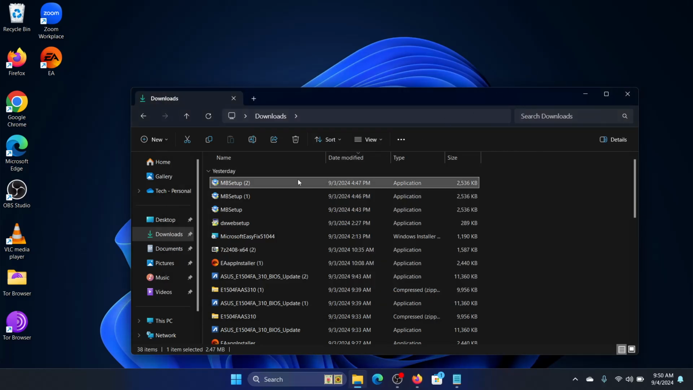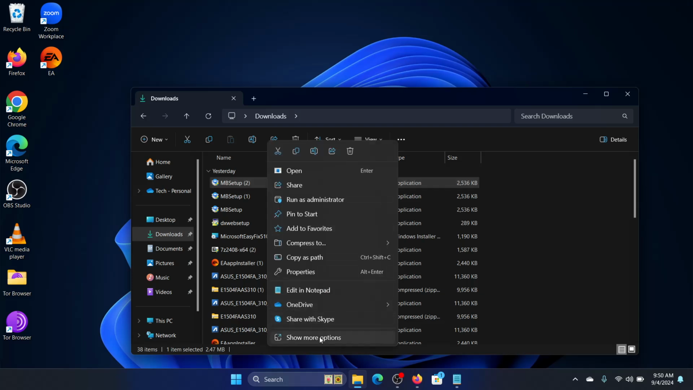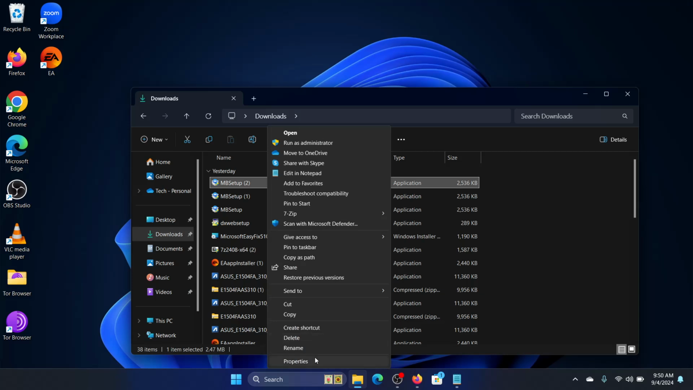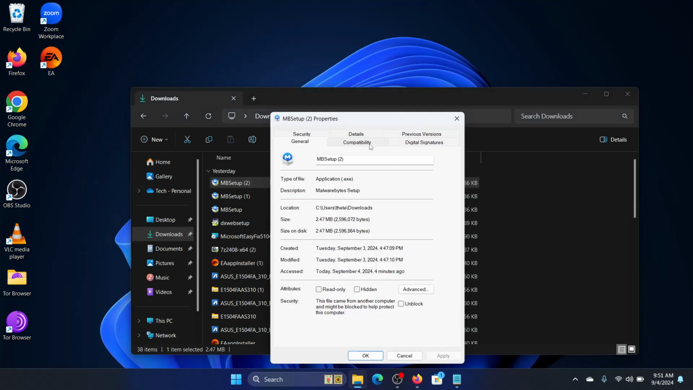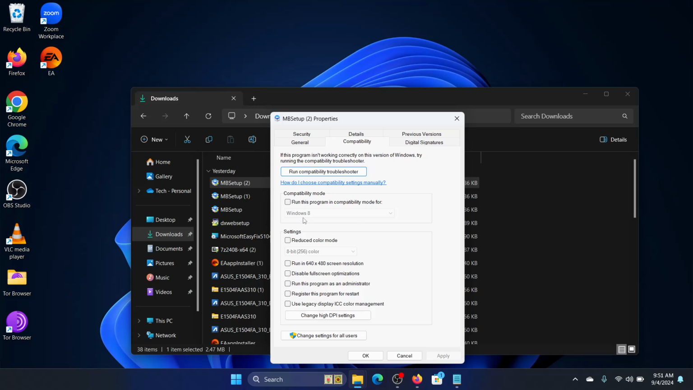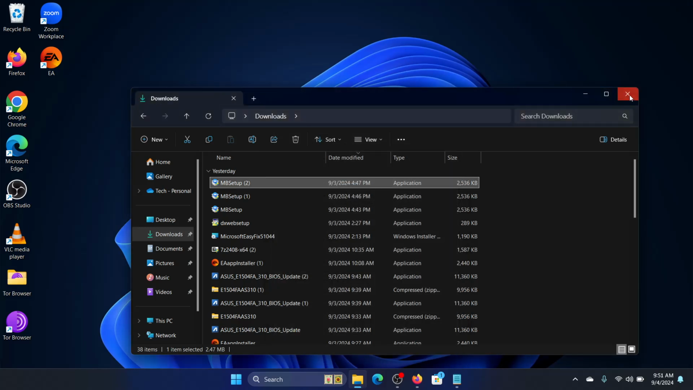Now if it doesn't work and you're still getting the same error, then you can run it in the compatibility mode. For that we need to right click on it, click on show more options, and then we need to click on properties. Here we'll click on the compatibility tab, and then we will check this box, run this program in compatibility mode for, and select Windows 8. If you have Windows 8, 10, 11, if you are running an older Windows, then you need to select that version of Windows and click on apply and click on OK.